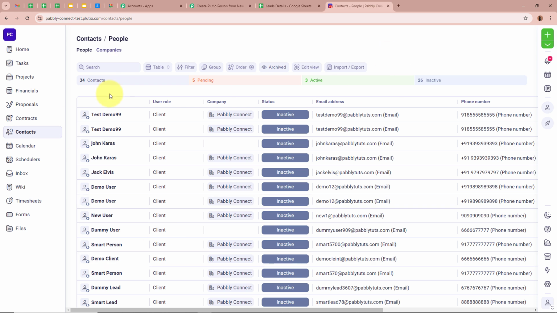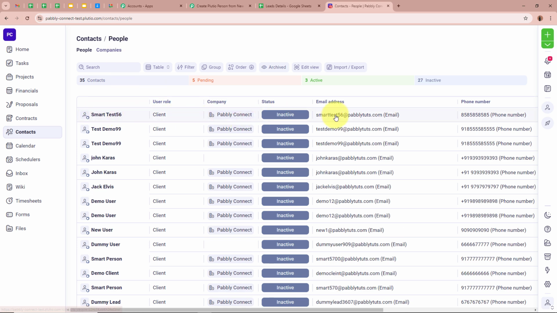So this is the page of the contacts, that is persons, in my Plutio account. I'm going to refresh this page from here. As I've refreshed the page, you can see a new person has been created in my Plutio account with the name Smart Test 56. The role is client. For the company, it's Pabbly Connect. The email address is smarttest56@pabblytunes.com, and for the phone number, dummy mobile number. So as you can see, a new person has been created in my Plutio account.